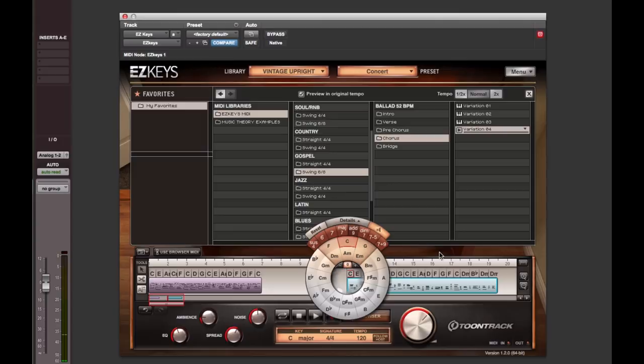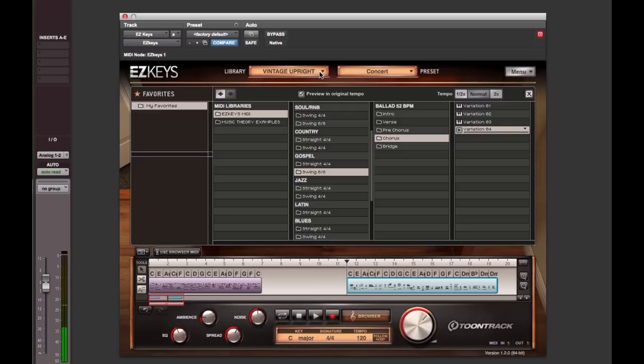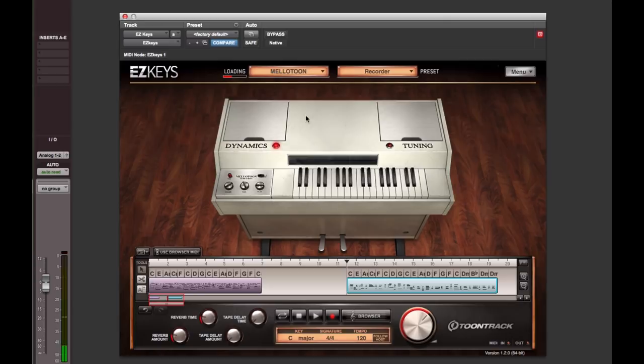As well as the vintage upright, I've also been having a look at this Mellotron, which you'll be able to see if I change this. It's a Mellotron. And all of these EZkeys titles seem to share the same library, which is they're very piano centric, and a Mellotron is not a piano. However, is it a good Mellotron? Yes, it definitely is. I only use two sounds on a Mellotron. In fact, really, I only use one.